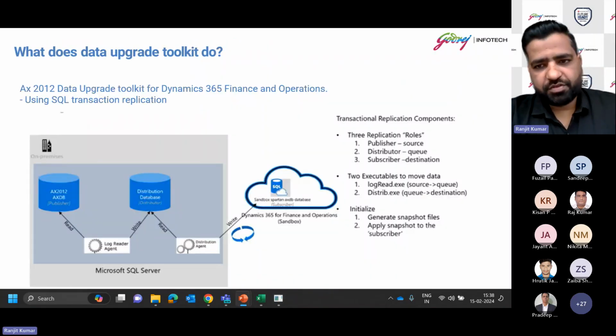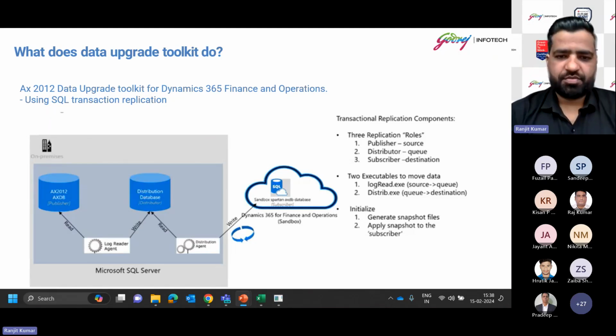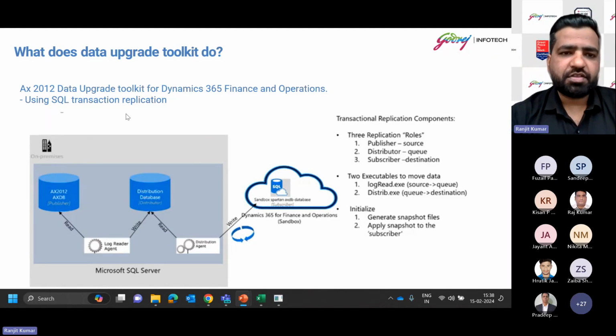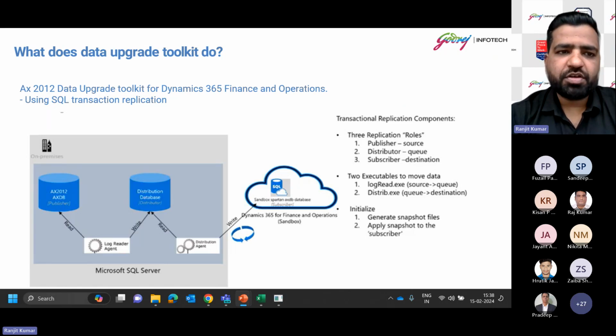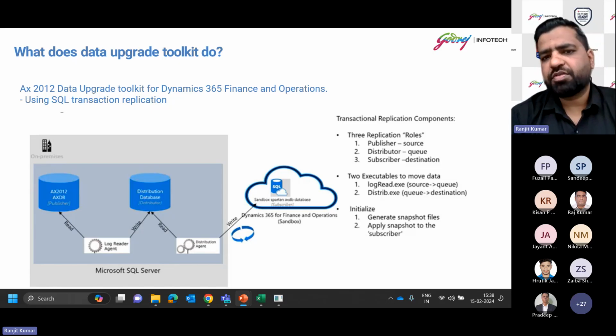Yeah. So this presentation is more about this upgrade and deep dive, right? So what exactly this toolkit will do, and how this toolkit is working. This toolkit is working based on SQL transaction replication. This is not a new feature. This is quite an old feature, and Microsoft is using it, and we are using it in many places.